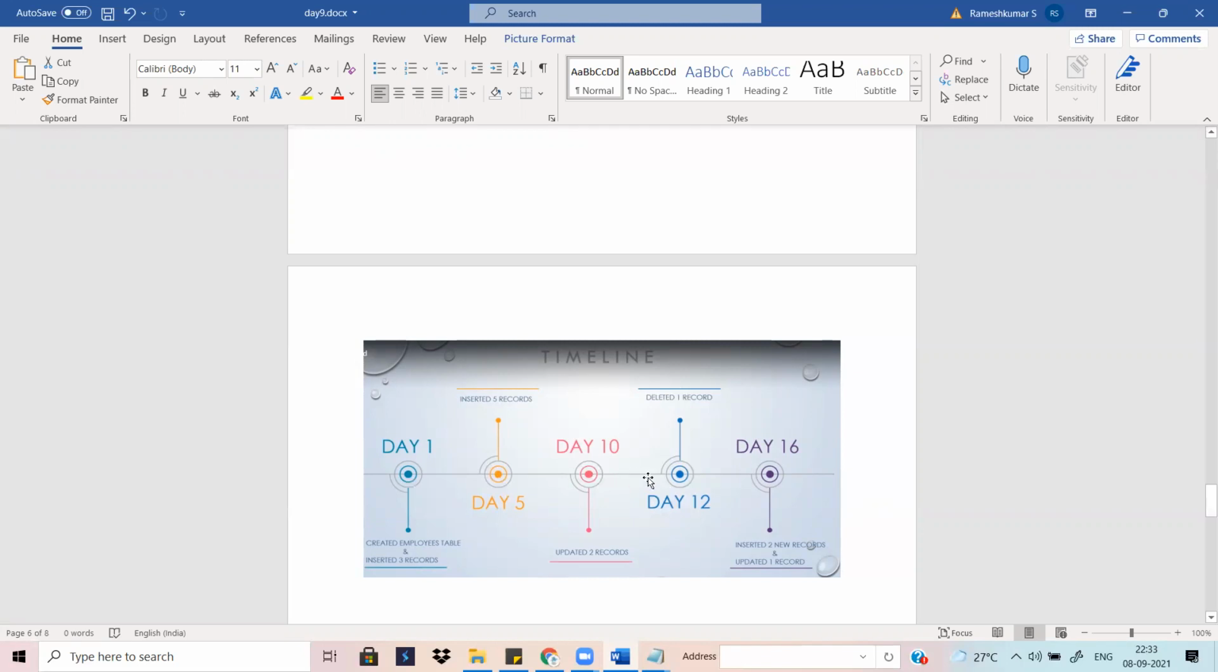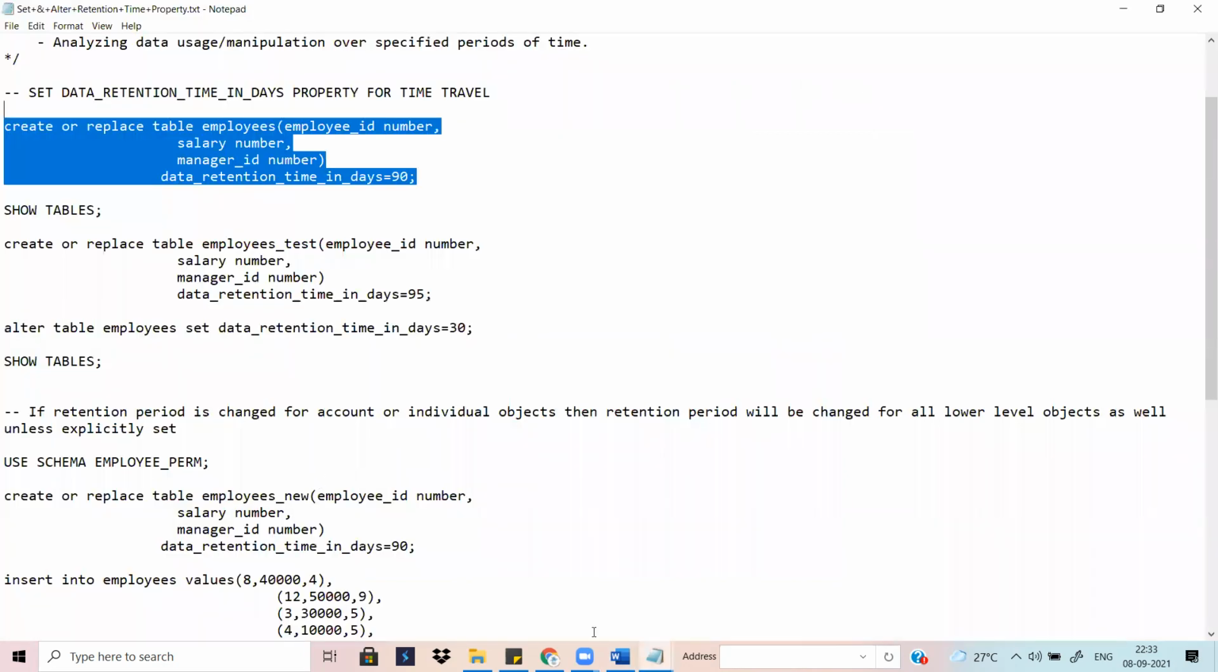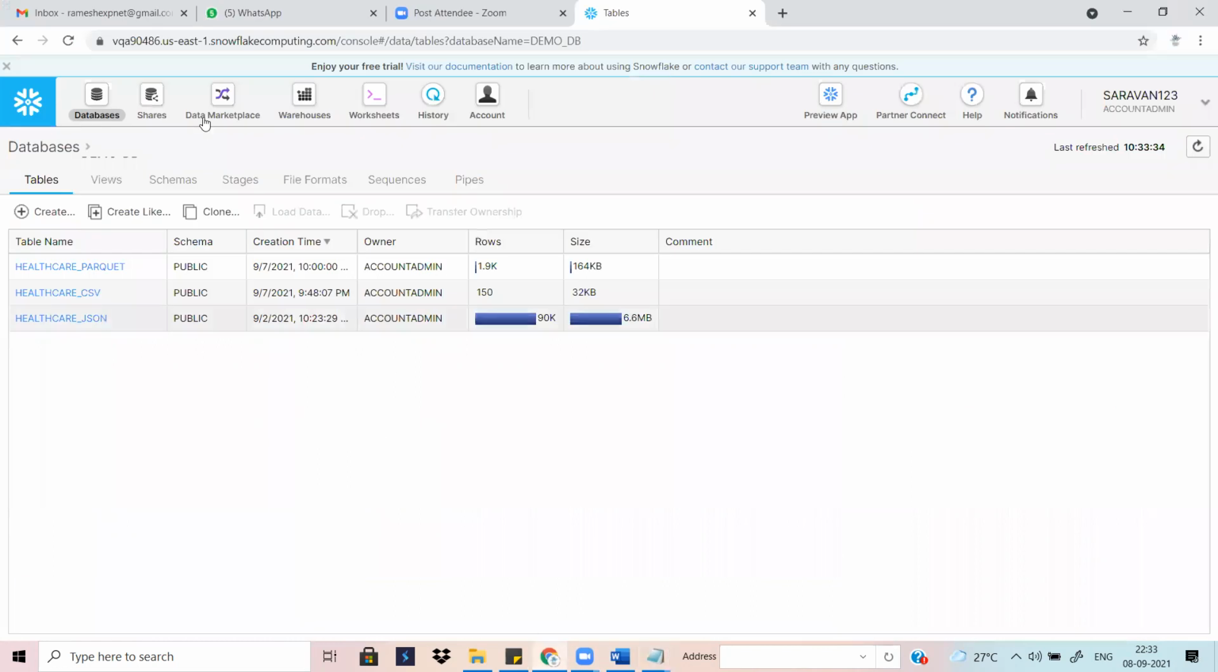If you want to retrieve the deleted record also, you can roll back two steps, go back two steps, then you can retrieve the deleted record. So this is the best, most significant feature in Snowflake. Okay, let's check this one.